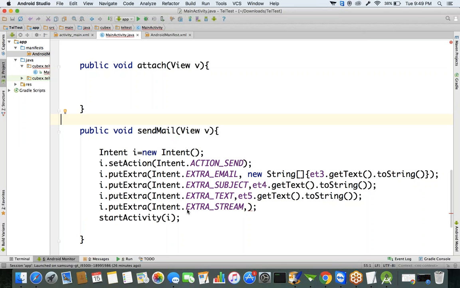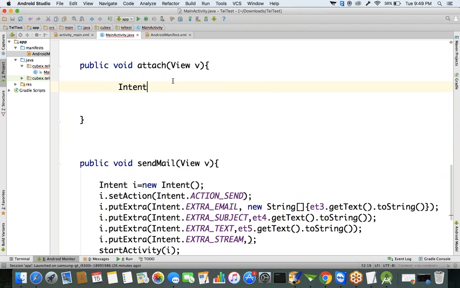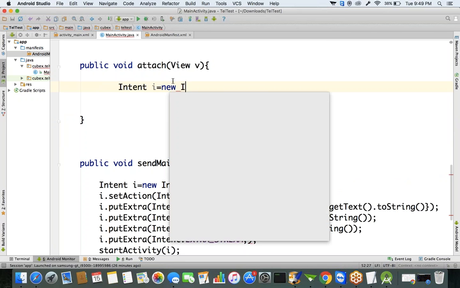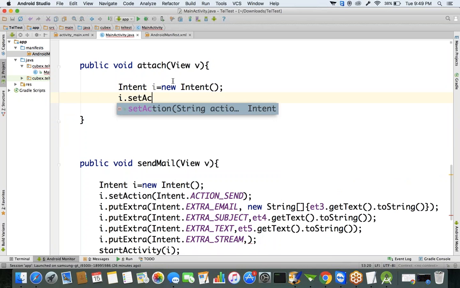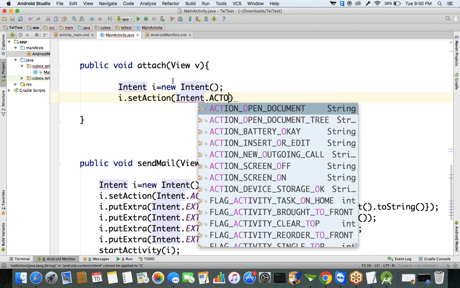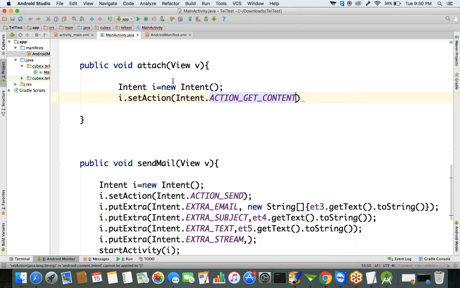So here, intent dot put extra, intent dot extra underscore stream. The second parameter is the object of the URI class. First we have to create the object for the intent class: intent i is equal to new intent. If you want to get the list of files, there is a method called set action, intent dot action underscore get content, meaning I want to get the list of files.